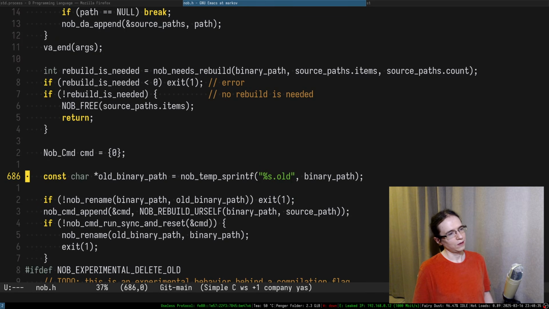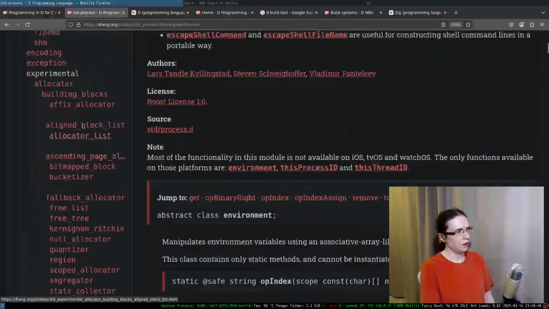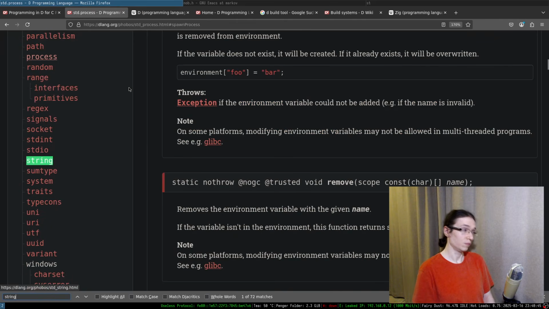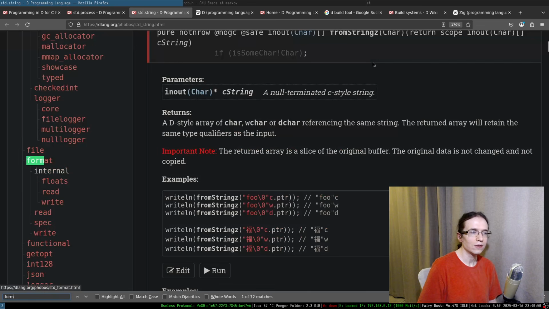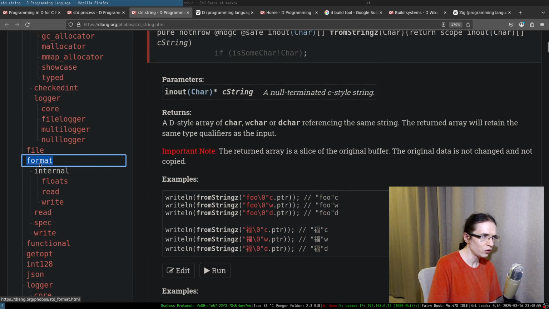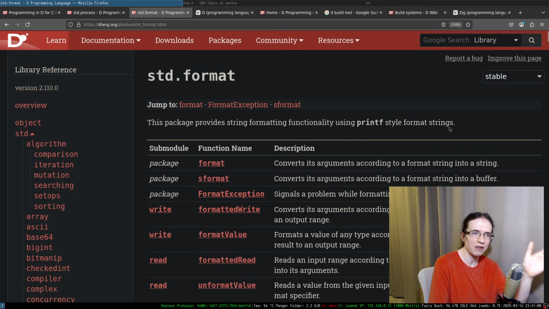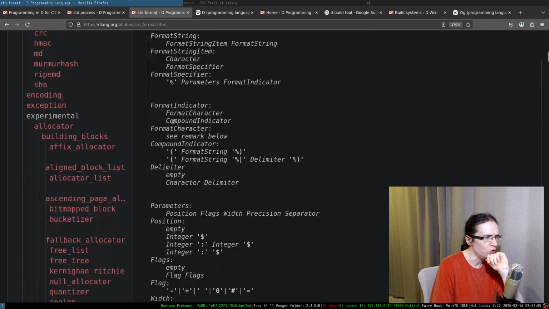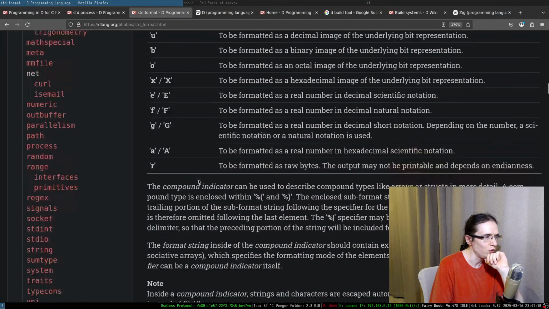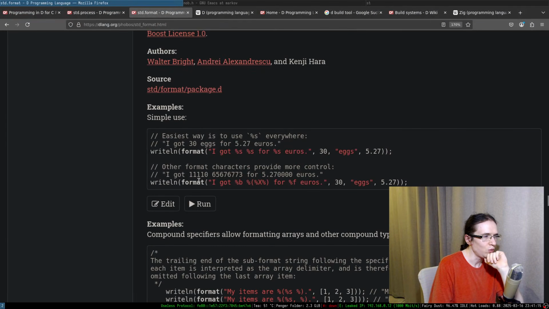We need to, okay, maybe format strings. Is it possible to format strings in D? There is a string in here, so that's pretty cool. Can you format for... Oh, so it's a completely separate package. This package provides a string formatting functionality using printf style format strings. Holy shit. It's BNF, just like in Rust. But do you have any examples? It's pretty cool.